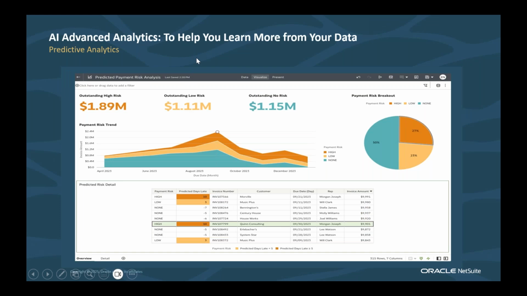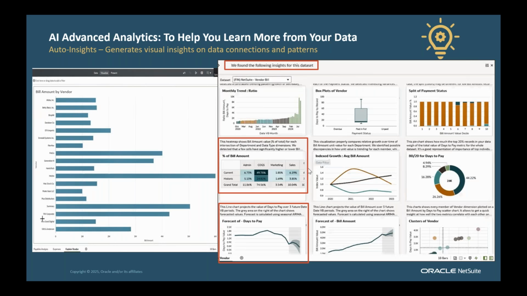AI, a lot of people have probably heard of artificial intelligence. NetSuite leverages AI within the NetSuite Analytic Warehouse to look at your data and give you some predictive foresight into what's happening with your business. It has what we call auto insights, which will look at your data and create these snapshot views or visual insights for you based on the data and patterns that are identified.